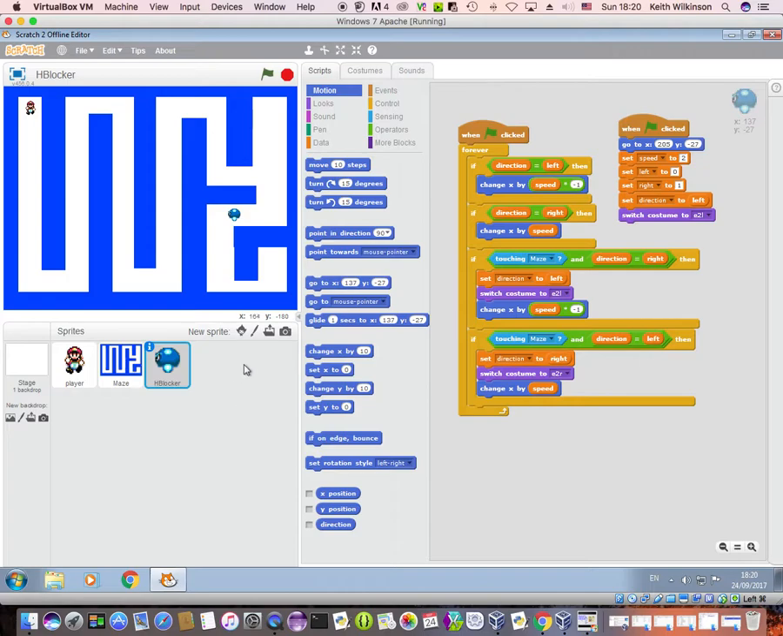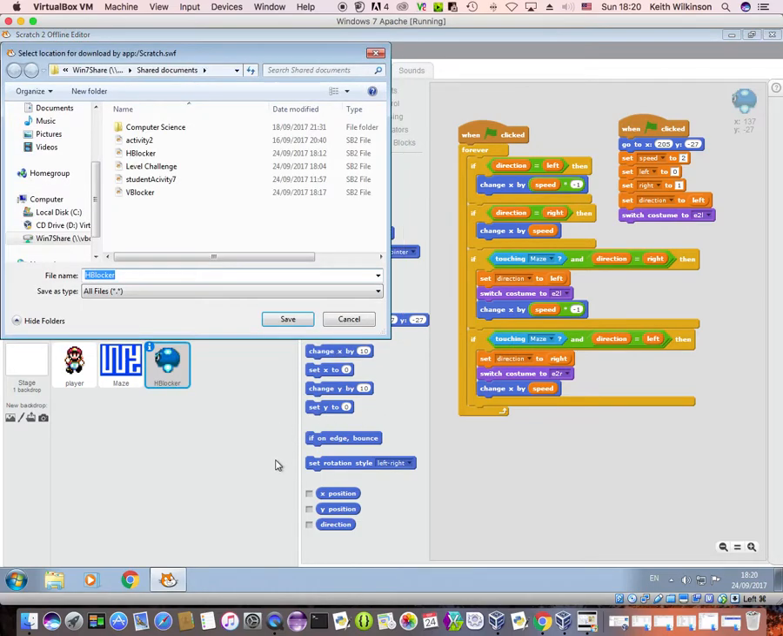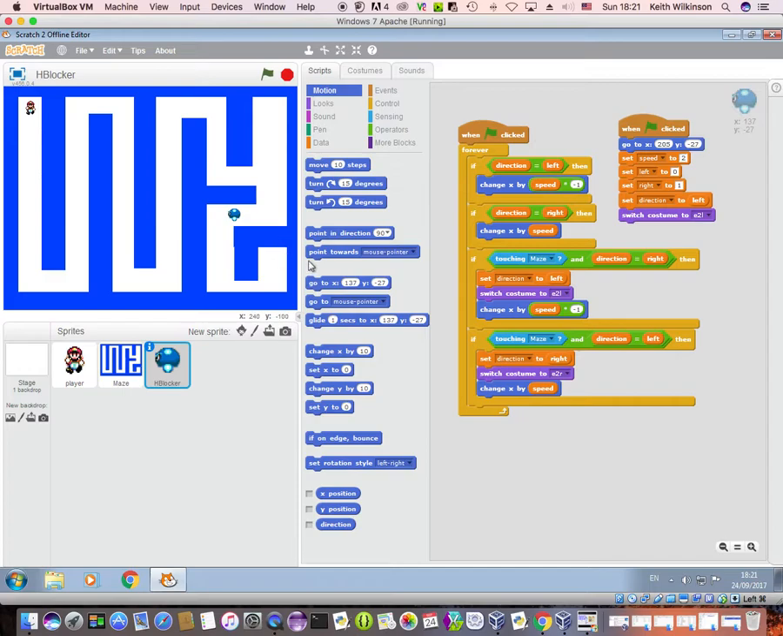I'm going to actually save this sprite to a file. So if I right click on it, I can save to a local file. You should save it to your own area. So this is not saving a game, it's just saving a sprite from the game. The useful part about it is it's going to take all of this code with it, and then I can use it in my new game. So I've called it H blocker, so I'm going to save it in year 8, term 1, lesson 3, H blocker. There we go. Now that's not the game I've saved, it's just the sprite.